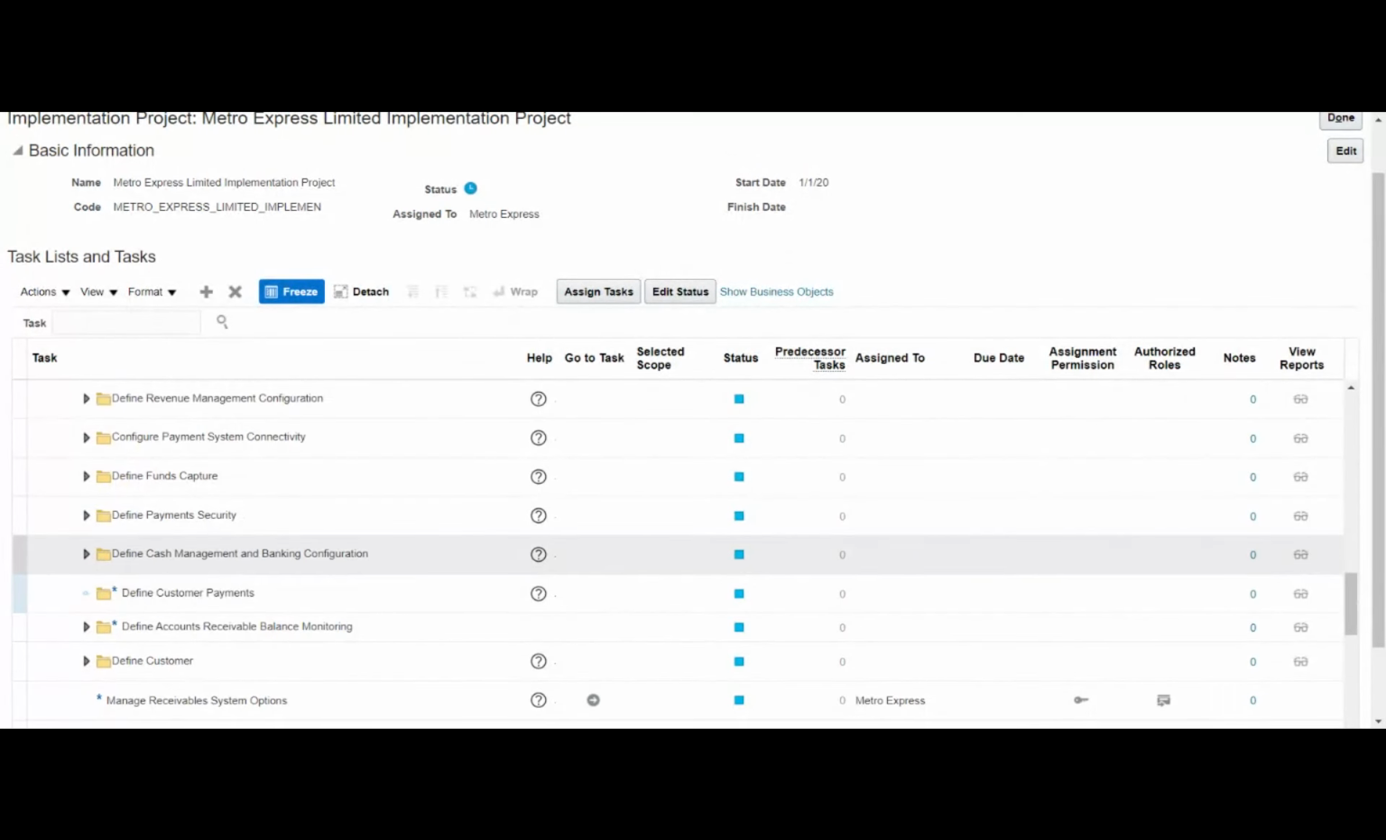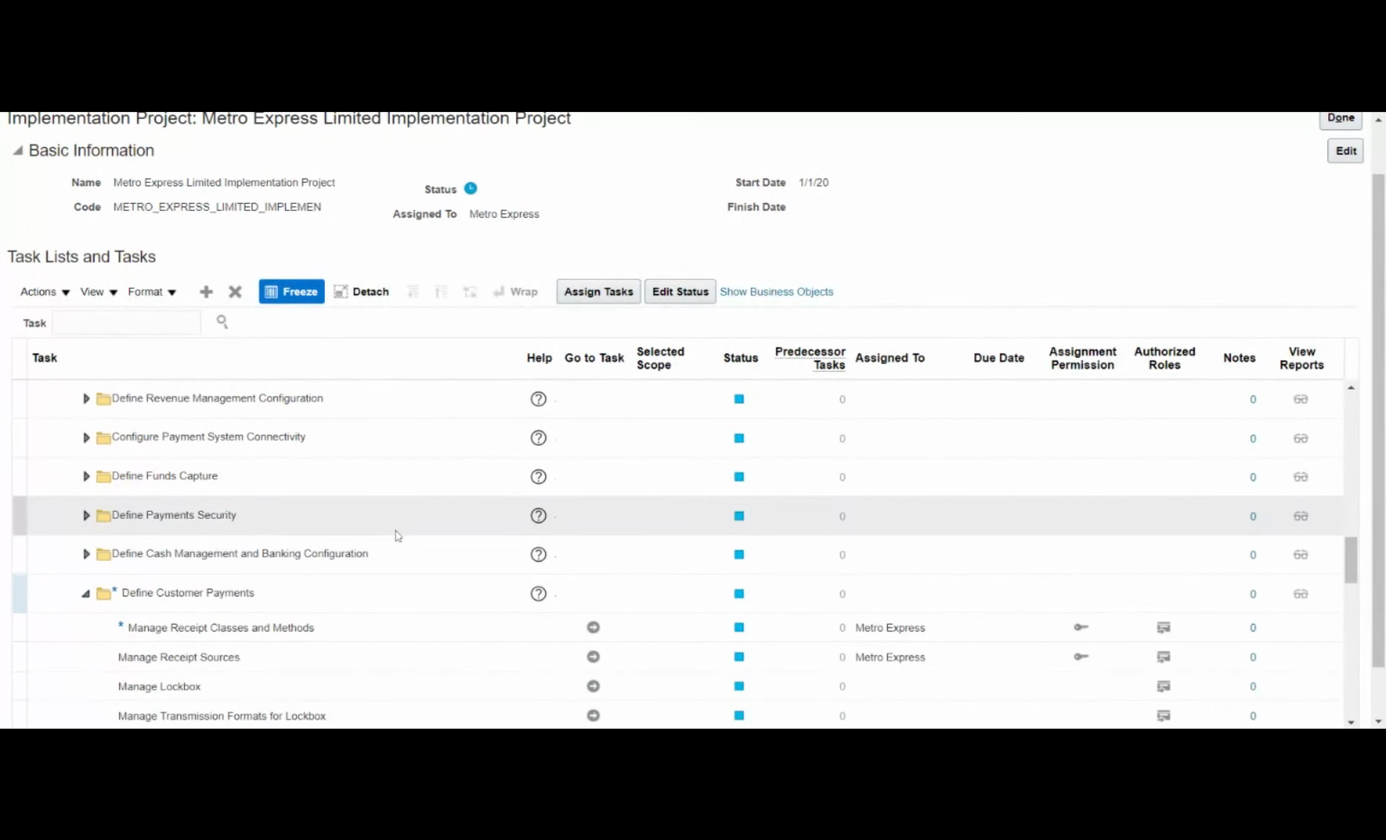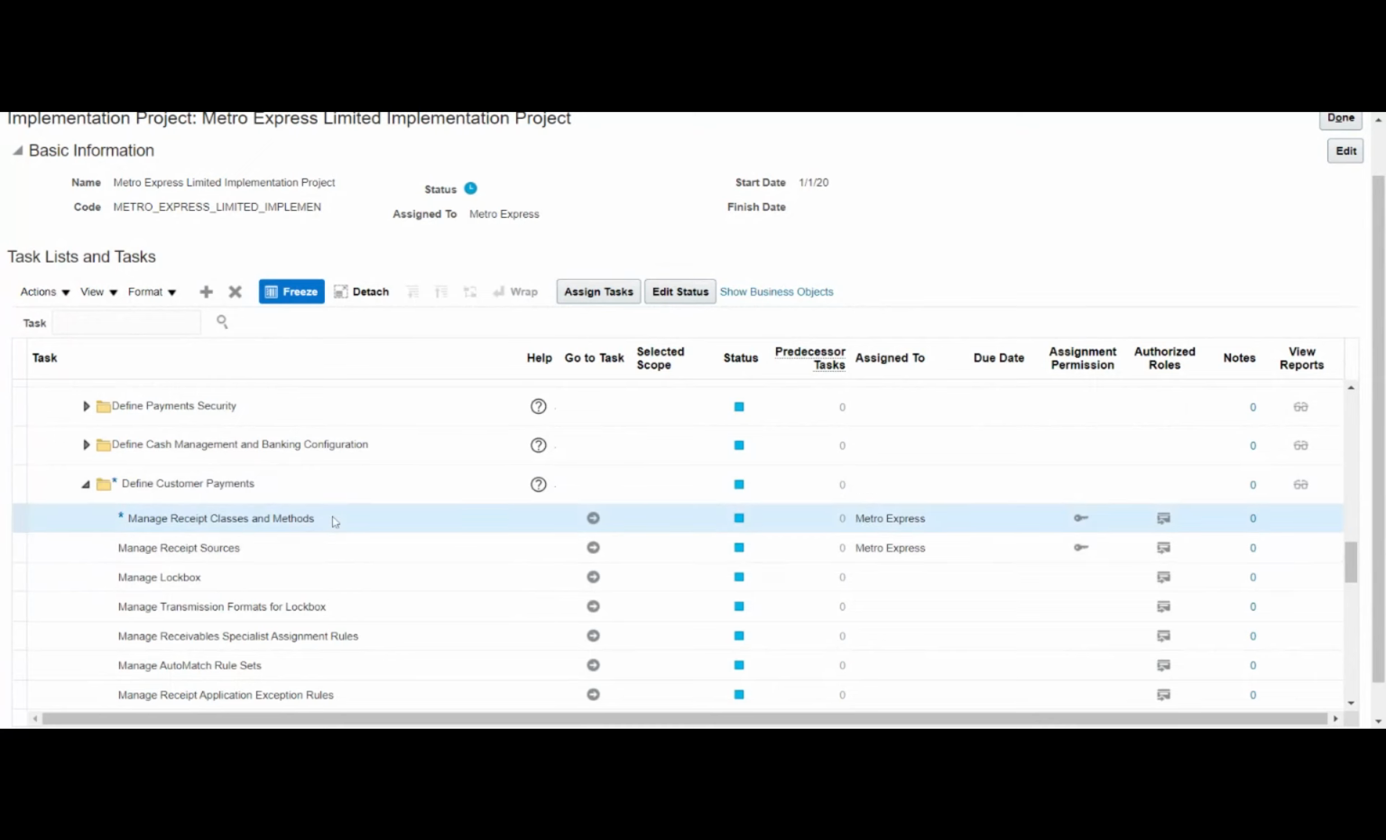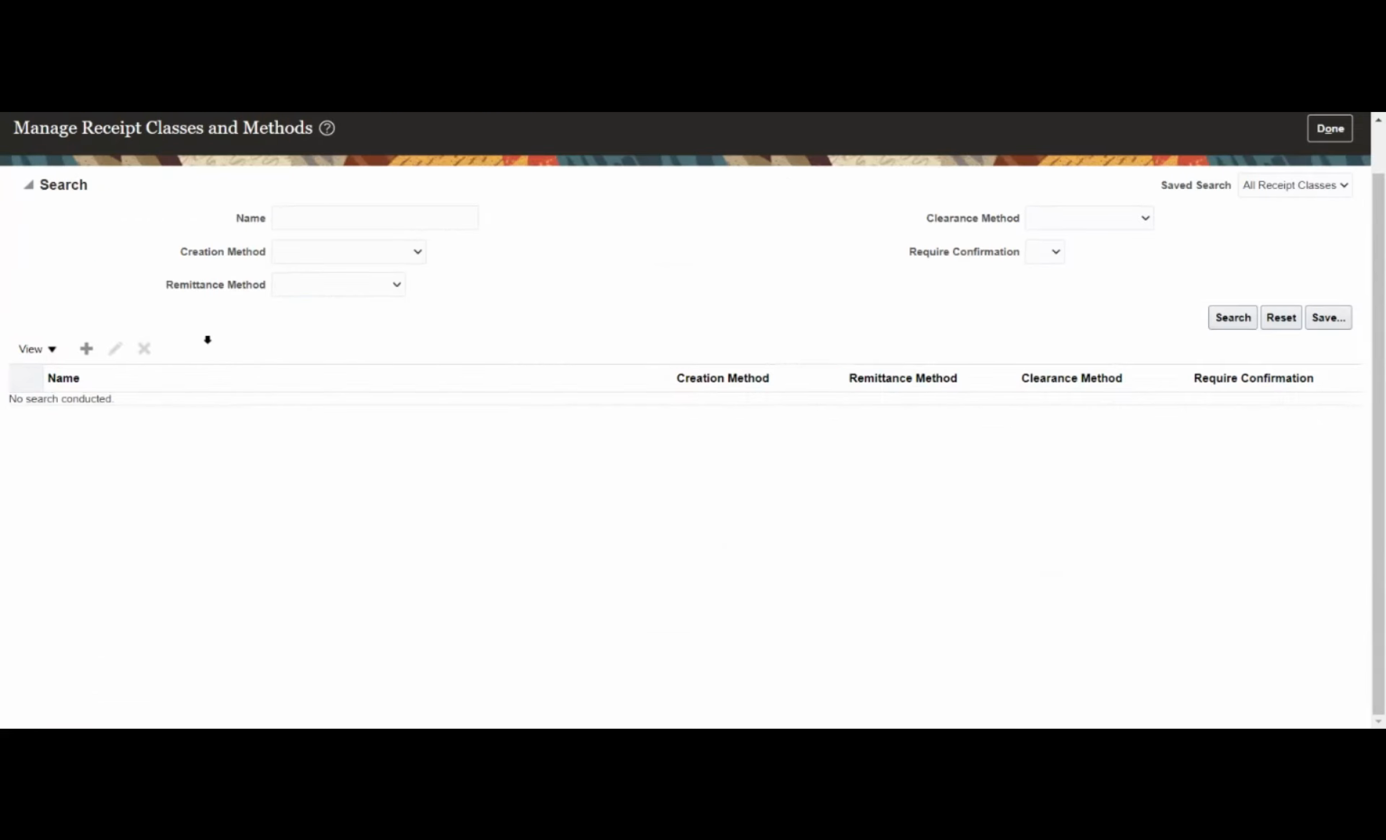Yeah. So under cash payments, we basically will have all those receipt based configurations. Firstly, this is our mandatory setup, that is to create the receipt class and receipt method. I'll just create one receipt class for our manual transaction, and then also we will create the receipt source. Then we will attach the created receipt method with the source.